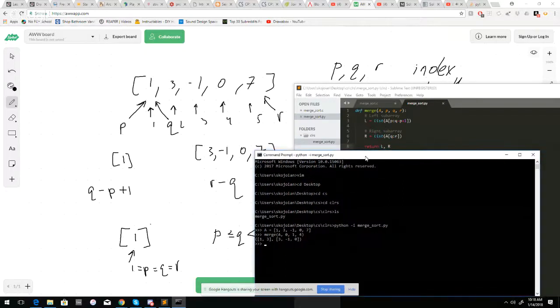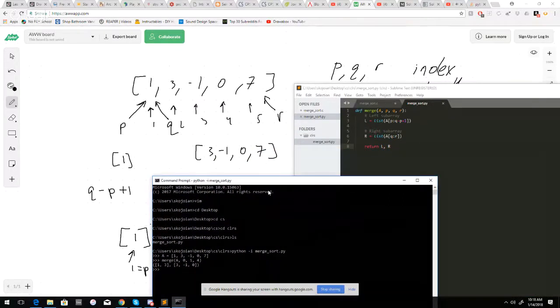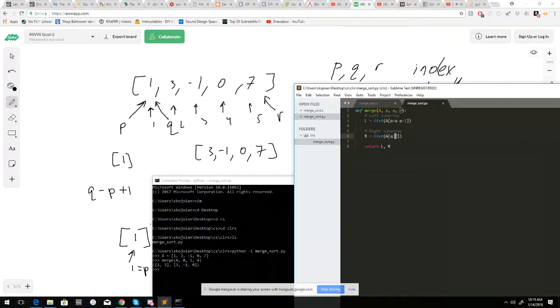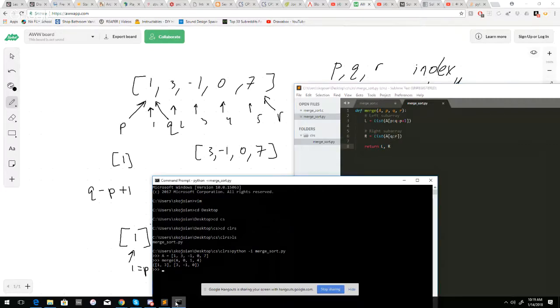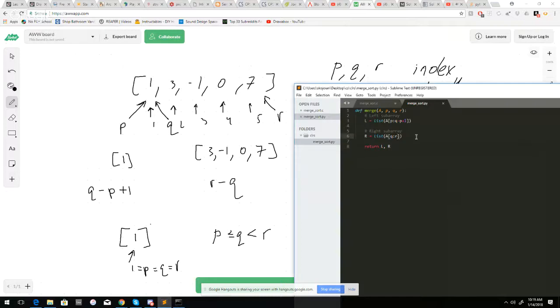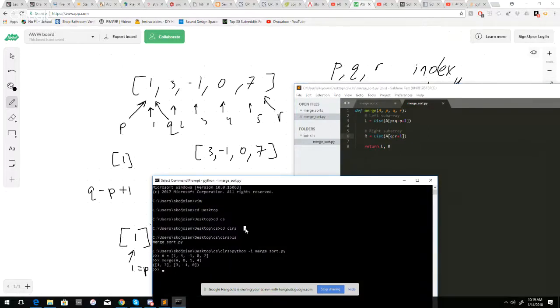So clearly, we have some kind of indexing issue. Why do we have an indexing issue? The reason is that notice 3 is both in my left subarray and in my right subarray, and 7 is completely ignored. Why is 7 completely ignored? Because remember that Python list slices do not include the last index. So the last index, which was the index into my array, didn't get included. So what do I need to do here? Well, I could say R plus 1.